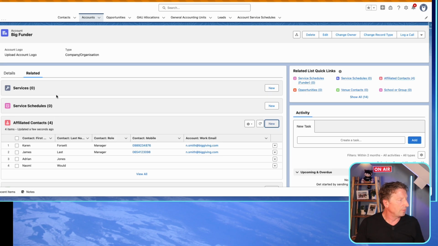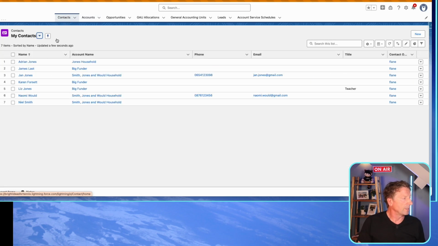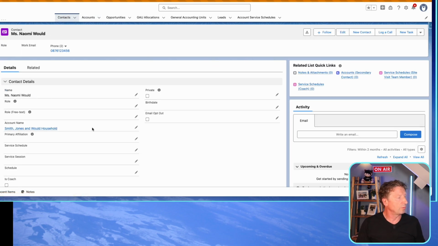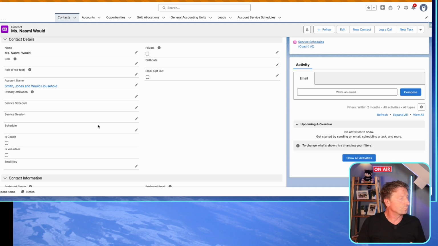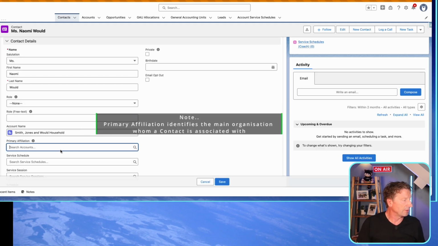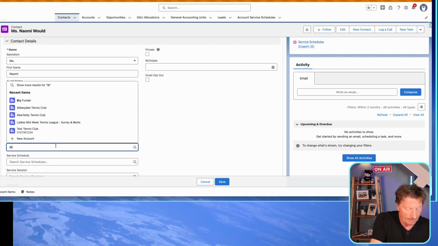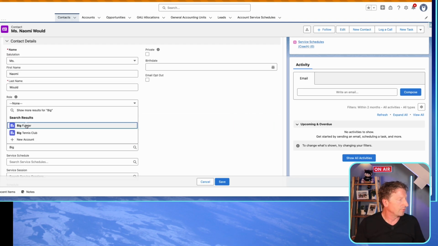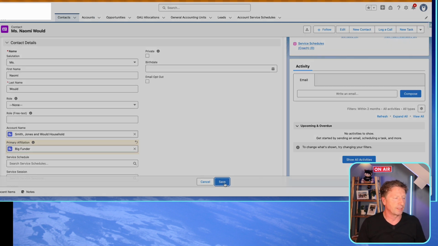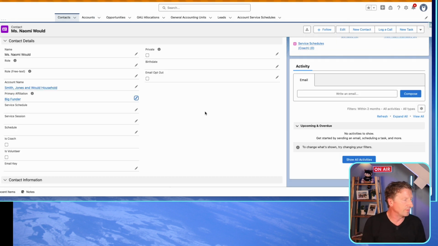So now if I was to then go to my contacts, and let's go to Naomi and let's give her a primary affiliation. So let's say that she's a primary affiliation at the Big Funder. And there, it's as simple as that. She can have a primary affiliation with the Big Funder.